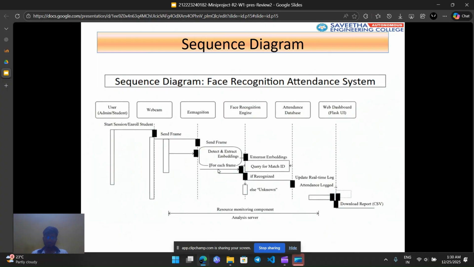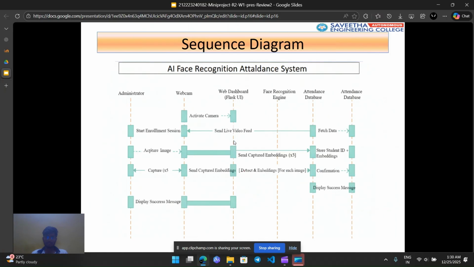This is a further extension of the sequence diagram. The administrator starts enrolling the session. After enrollment of the session, the webcam activates the camera. The live feed will be recorded. This live feed will be used to embed each time frame.